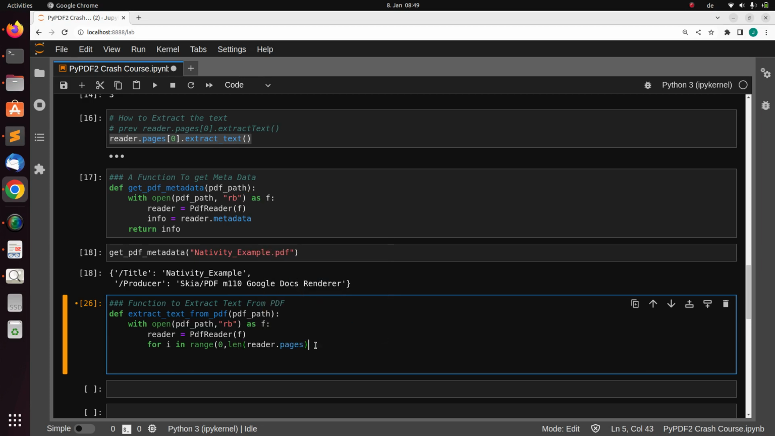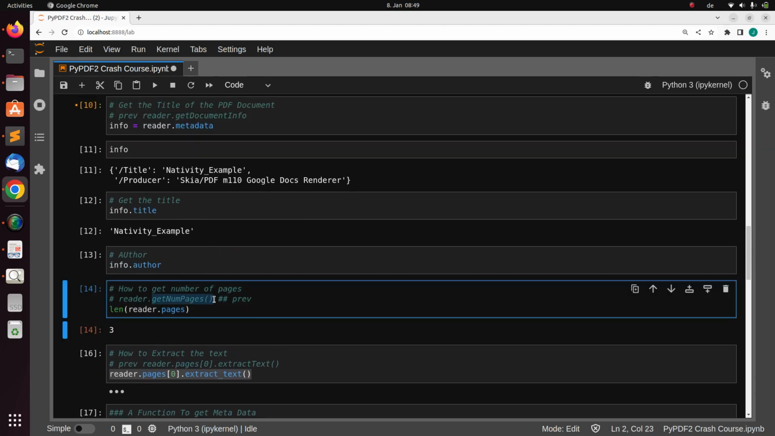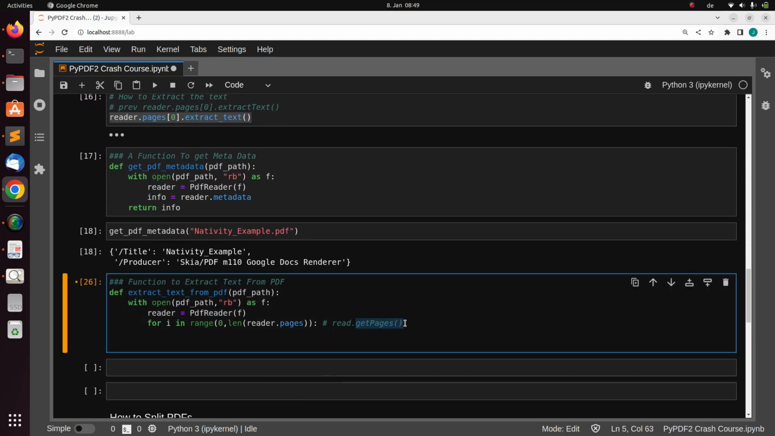Remember that if it was in the old version, or not the old version but the other version, it's going to be this option here. It would have been reading the pages with reader dot get pages, right? This is how it would be. But now we are not using get pages, we are now using pages itself to get the length of the entire thing, which is the same as we saw here, or get number of pages rather. You're not using this, so this is what you are using. This is for the previous version.